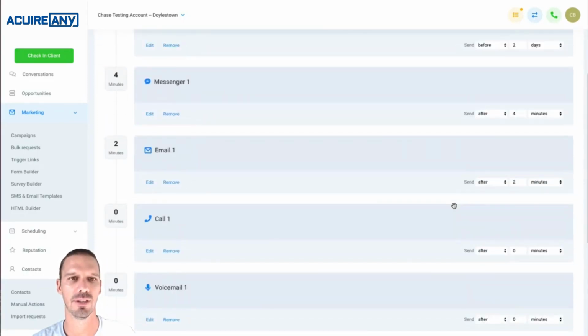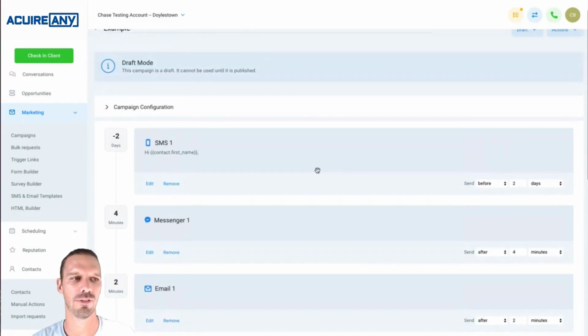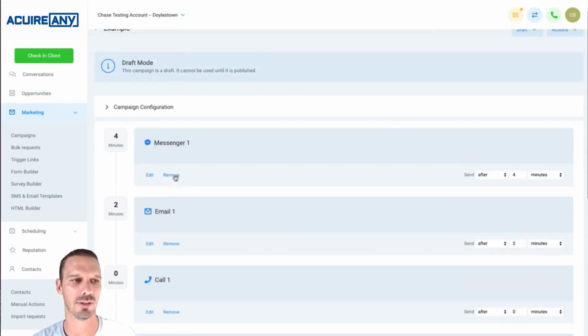Another thing to note is if you're using your very first step, and you want it to go out right away, you have two options. You can set immediately, or you can set after 0 minutes. What's the difference? Immediately will ignore a window. So if you have a window set and you want this to respect the window but go out right away, put after 0 minutes. If you don't care, you want it to happen immediately, regardless if there's a window, use the immediately setting.